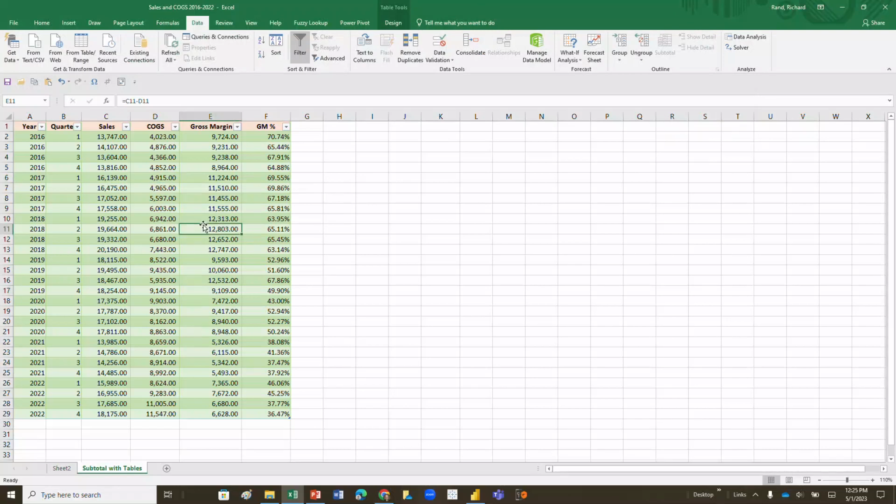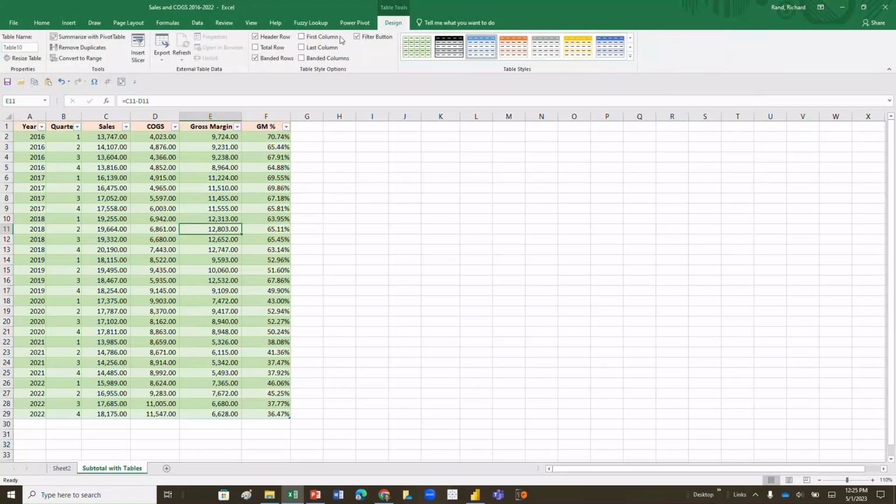But what I want to show you here is if we go up to Design, we can turn on a row down here called the total row, which can be very useful when we've got a table of data and we want to know what these totals are. Now right now this is summing up each of these percentages. We wouldn't normally do that. I'll fix that in just a moment.